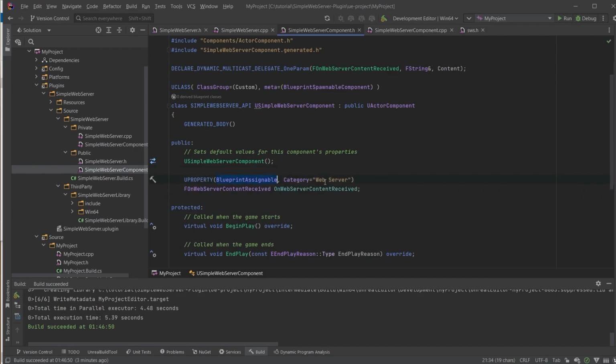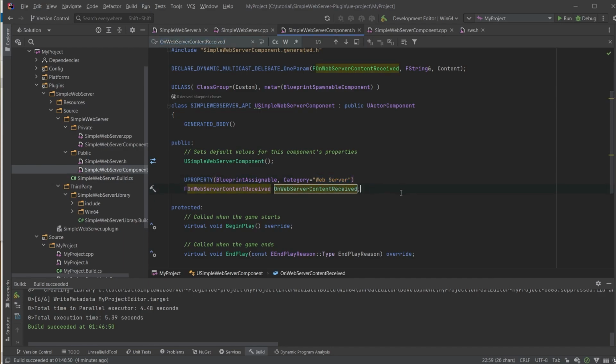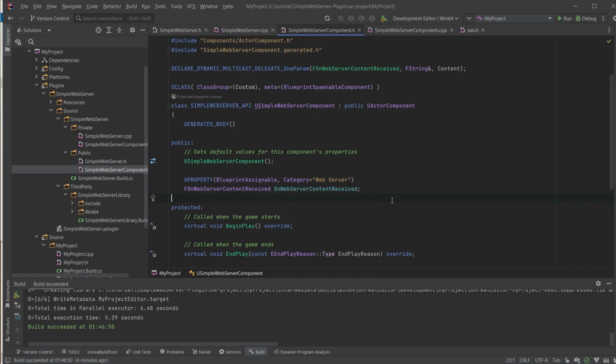I'm adding the event handle with UPROPERTY to make it available for blueprints. This is the standard way events work in Unreal Engine, and how those should be exposed to blueprints.